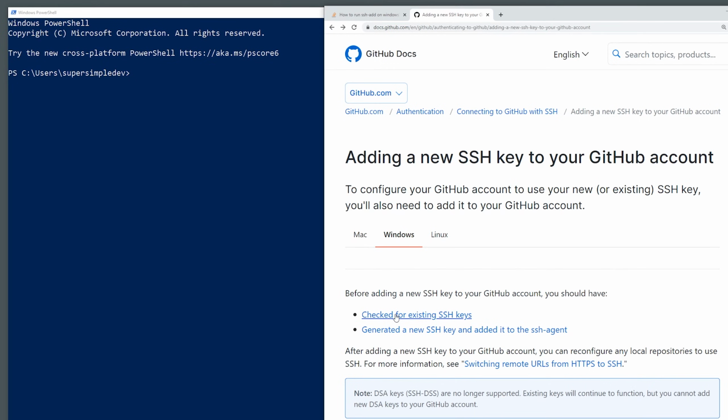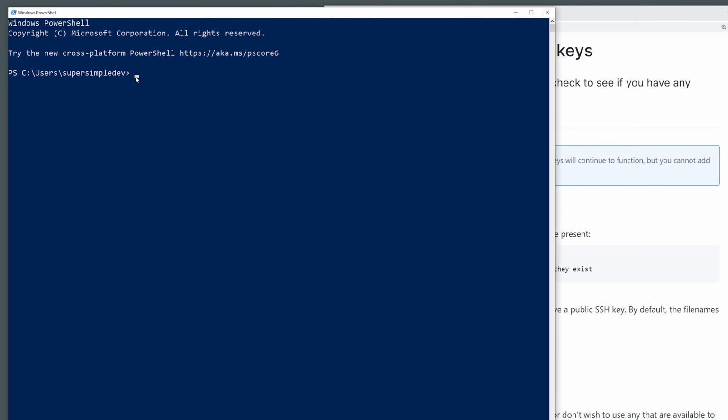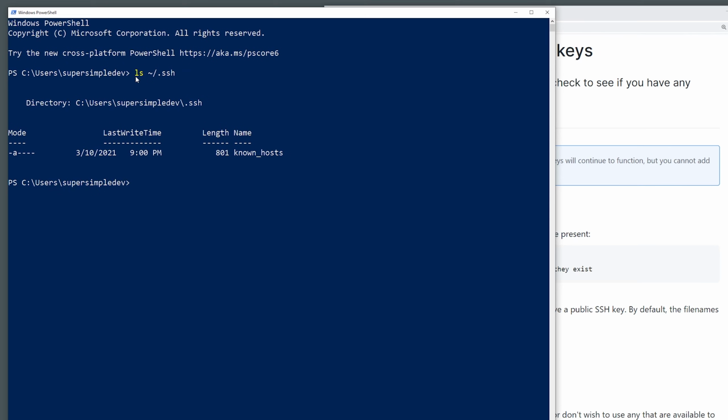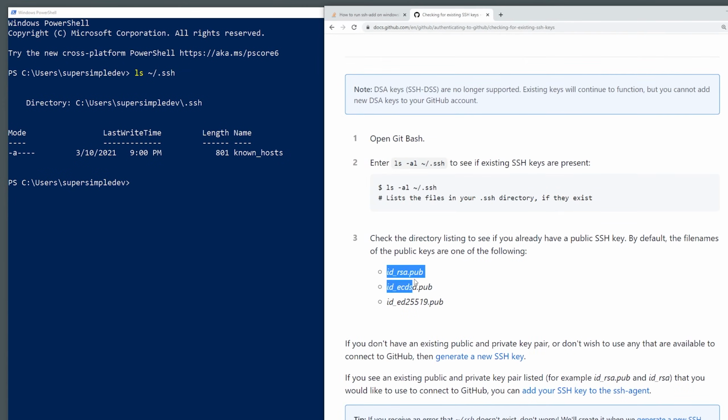We're going to check if we already have SSH keys. And we're going to run this command in PowerShell without the -al. So let's copy this and paste it here. We're going to remove -al and run this command. So the point of this is we want to make sure we don't have any of these files in the output here. So you can see that we don't have these files.